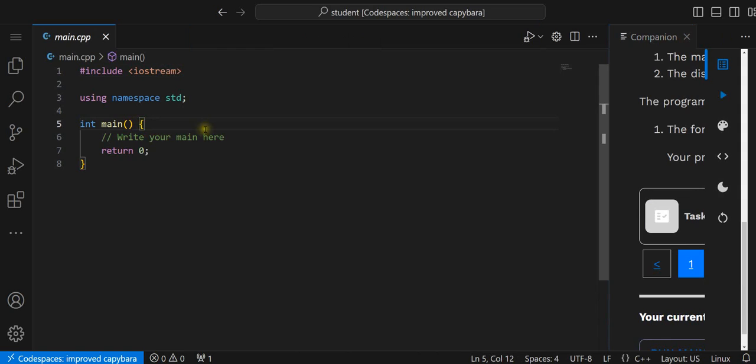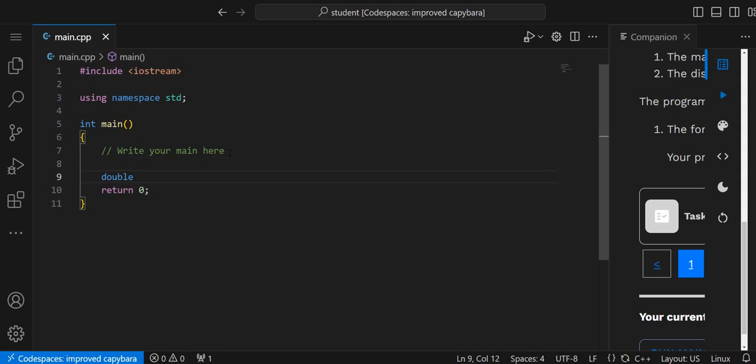Nothing to do here. I'm going to go ahead and do a little cosmetic work. All right, so let's go ahead and declare our variables. They're going to be doubles, so let's go double, and we'll try mass 1, mass 2, distance, and force.